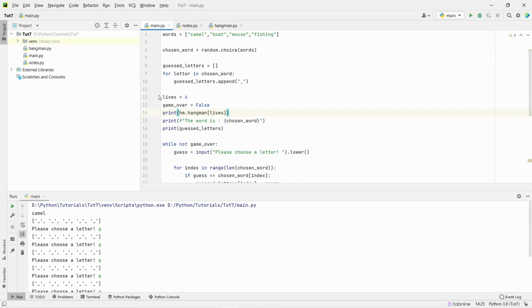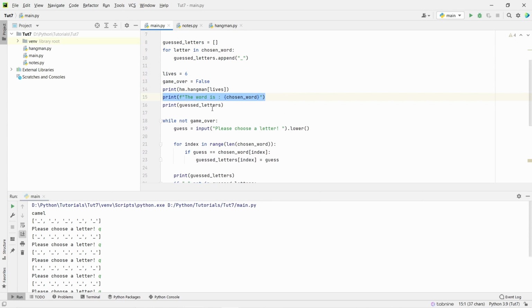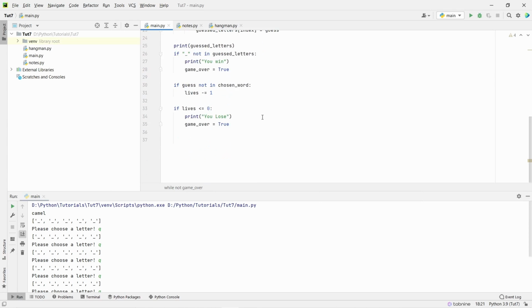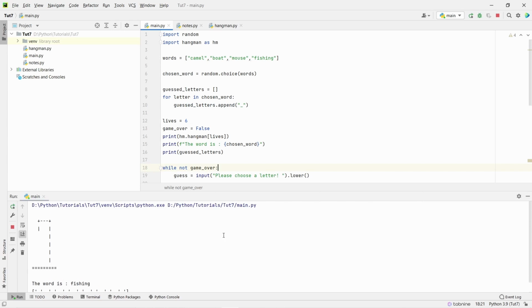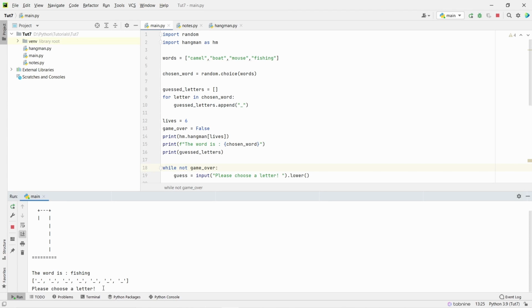Okay, so it's going to set these values. It's going to display the first picture. It's going to display the word for testing, which you'll obviously take out when you actually play the game with people. And then it's going to show the letters, the empty spaces, which is correct. And then it should go through this and yeah, let's give it a test run. Okay, so there's the graphic. The word is fishing. Let's make a choice. Let's choose something wrong. So the picture's not changing. So we're obviously not changing the picture.